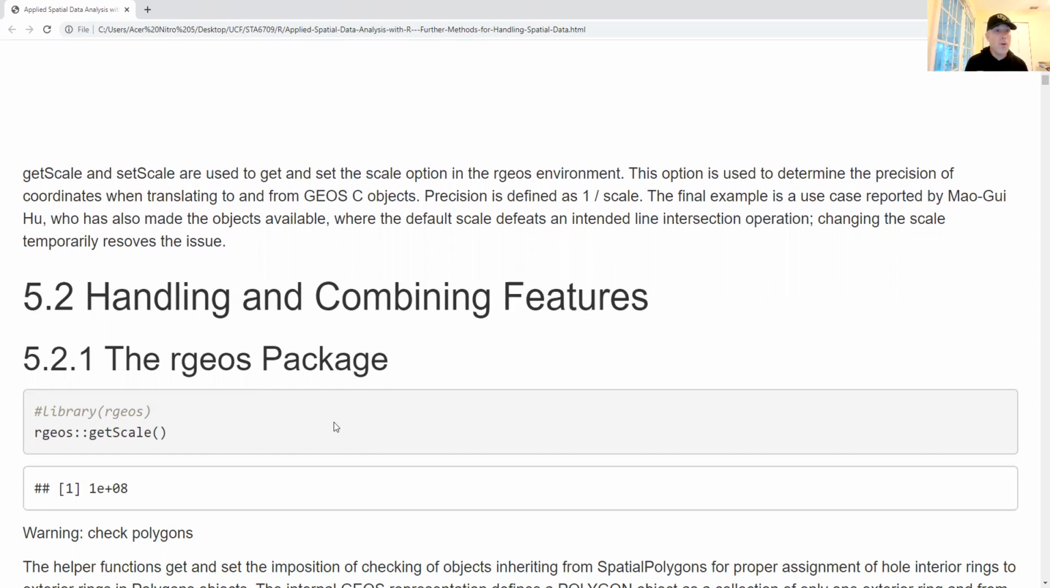All right, so now let's start taking a look at handling and combining features. We're going to look at the rgeos package. This is, in R, handling geometric operations on geographic data.